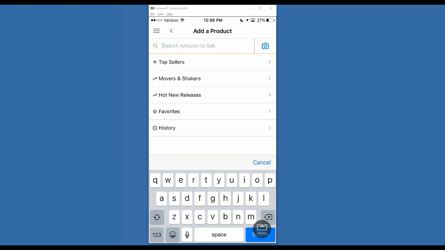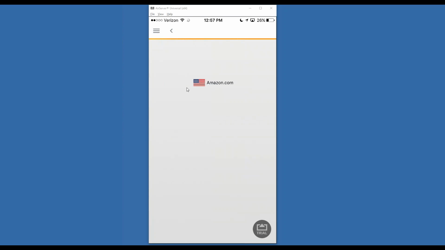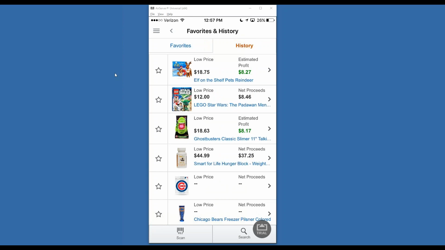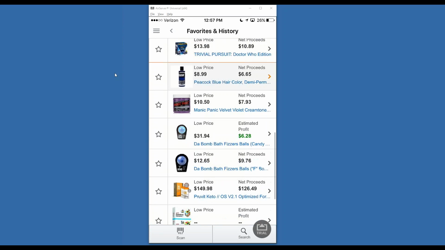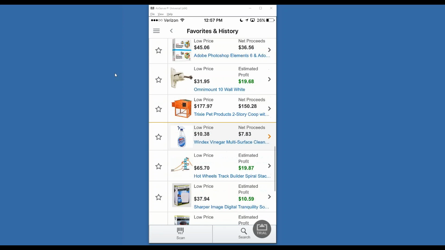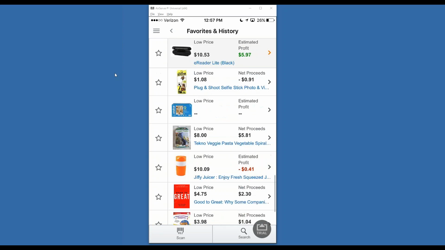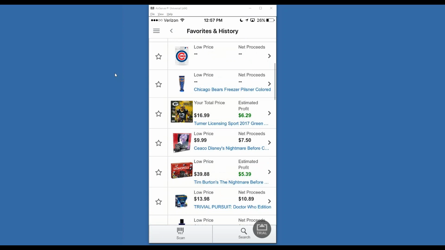But check this out, this is a cool little feature. Under add a product, you can do some additional research. You can look at top sellers, movers and shakers, hot new releases, you can add things to your favorites, and also look at your history. If you look at your history, you can see all of the things that you have scanned in the past in your research, so you don't have to try to remember what it was that you were looking at before. You can actually see all your research here.